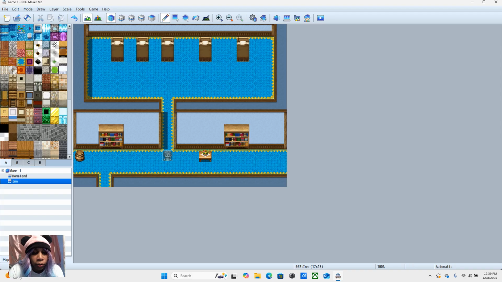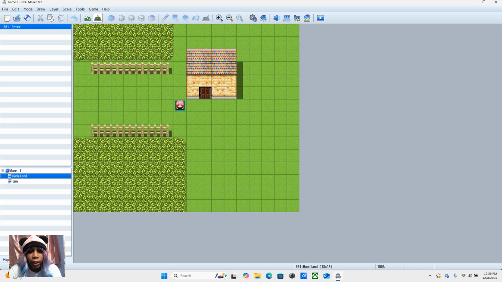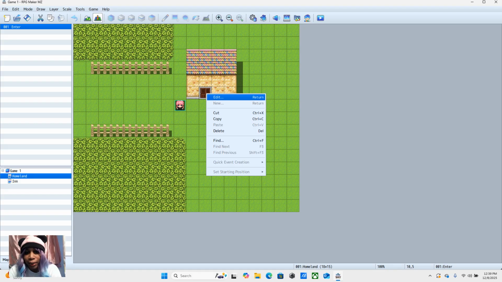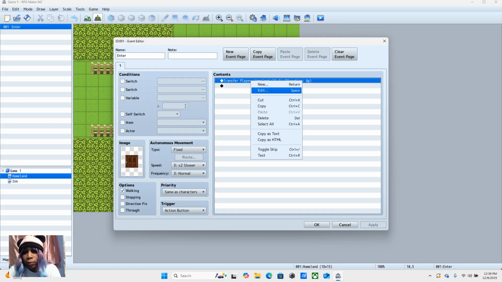So now what we'll do is we'll go back to Homeland, left click on it, and then make sure you go up to where the little red pawn is, where it says event. You're going to left click on that. Then you're going to go down to where the door is we made earlier. You're going to right click on it and you're going to press edit this time. Now instead of transferring the player to the Homeland in a different direction, you're going to left click on it first, and then right click on it and press edit.